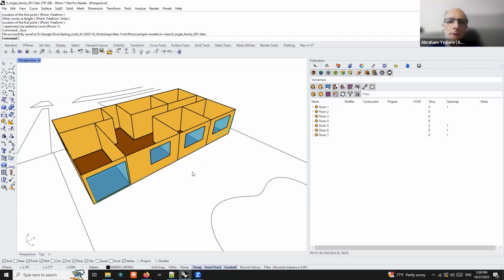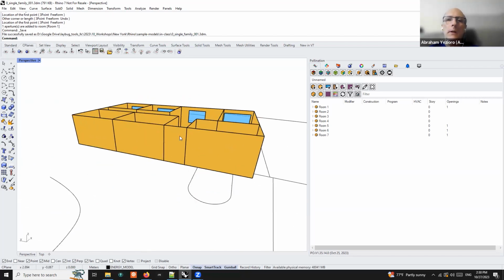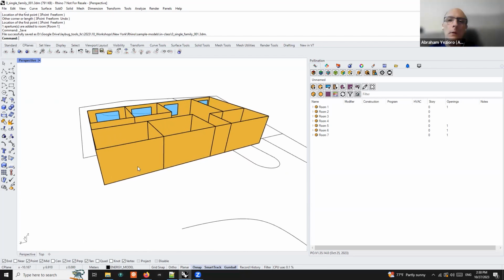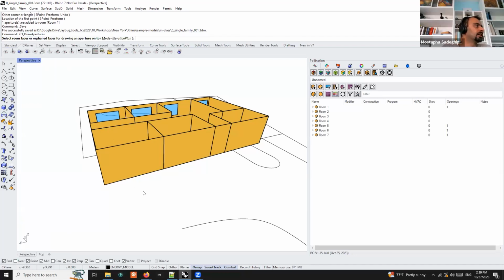Yes, I have one question. You need to select by room, or you can select all the faces and then draw the windows in one go? You can draw multiple windows for different rooms. So, what I mean is, to do what you did one by one, to do all at once. Sure. Let's test it.